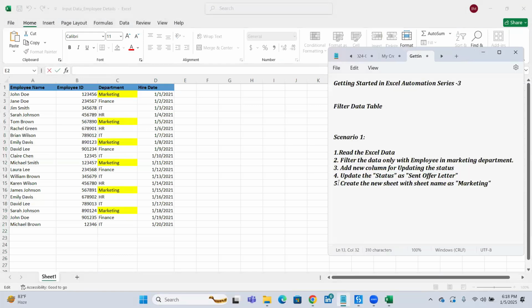And finally, we need to create a new sheet with the sheet name as marketing, and write all this filtered data table into that marketing sheet. So this is what we are going to implement. So let's get started.